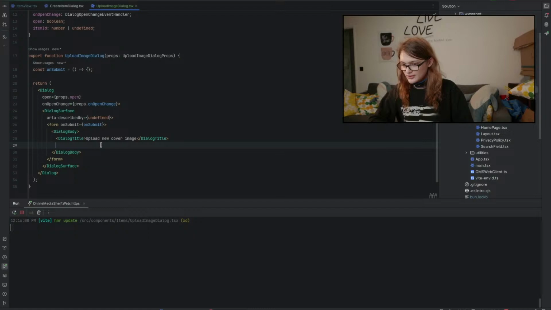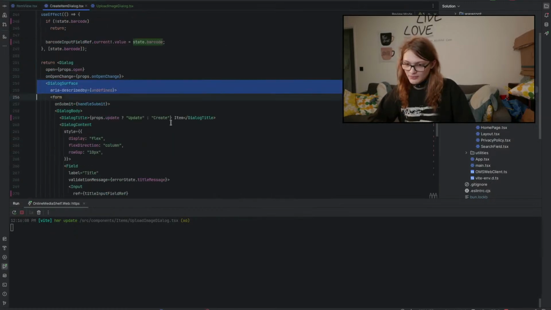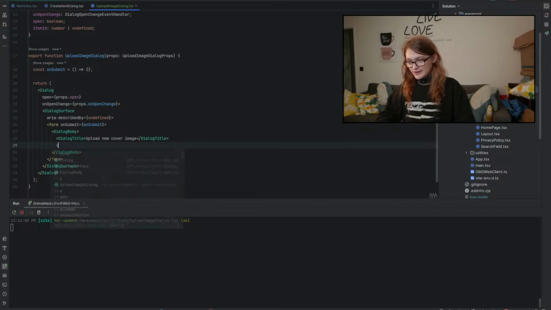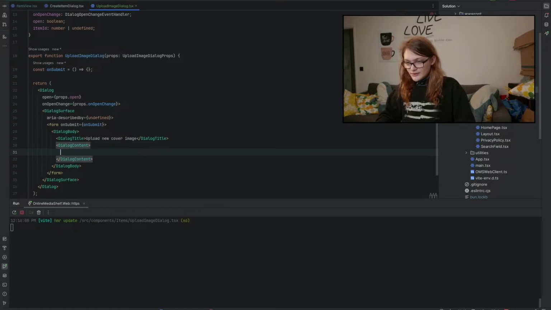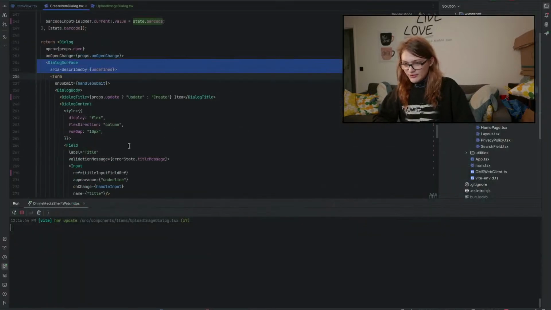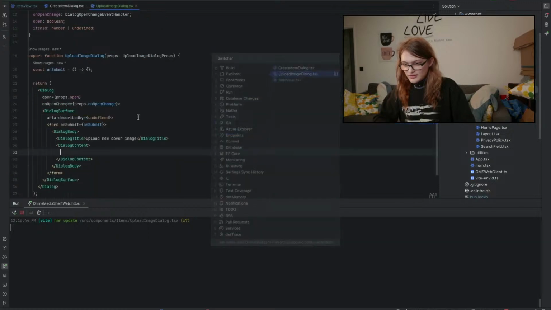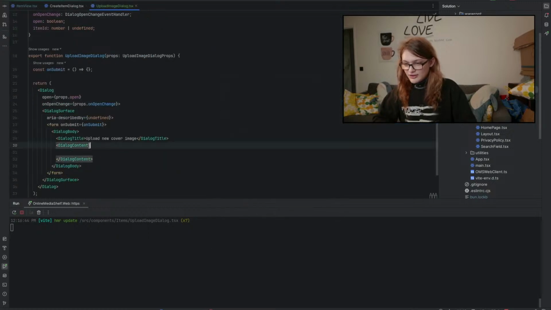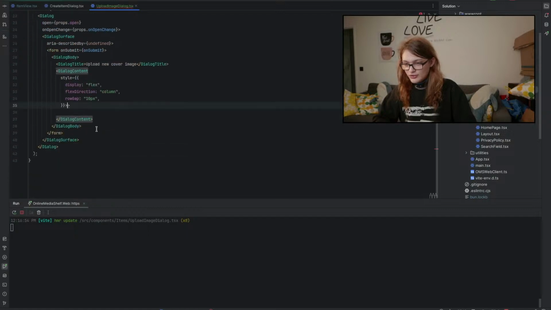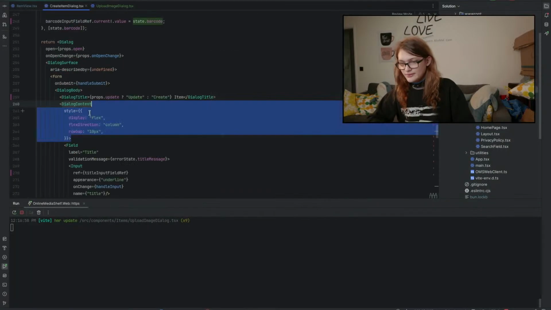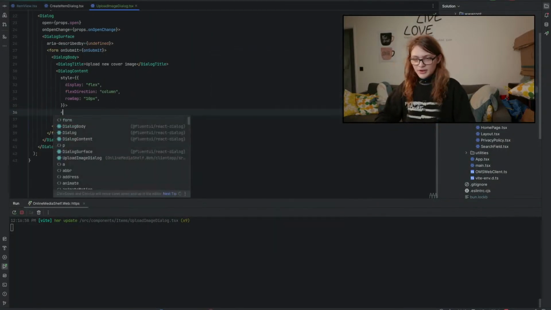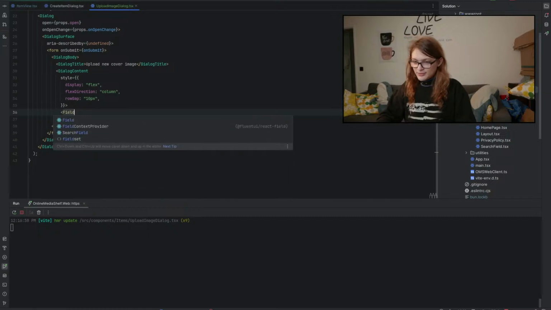Dialog title. Can you please not crash on me right now? So what do we need in our dialog? Well, we need a dialog content apparently. Dialog content, with a style something. That sounds like a fun time for the whole family. So we'll do that. Then I'll need, okay, that's fairly self-explanatory.